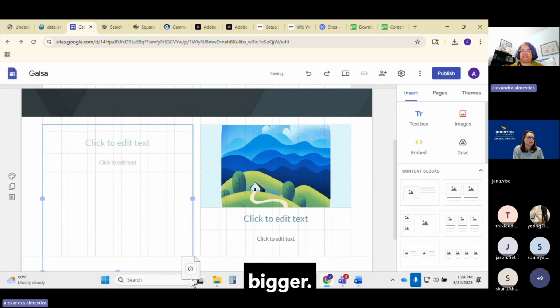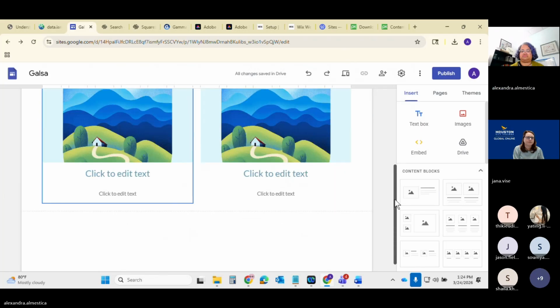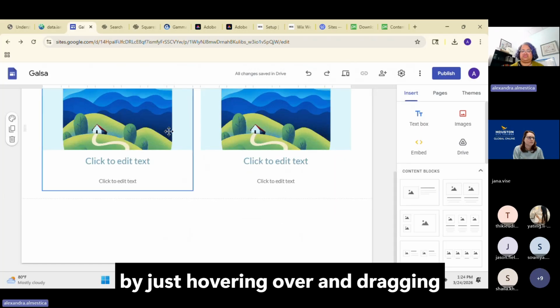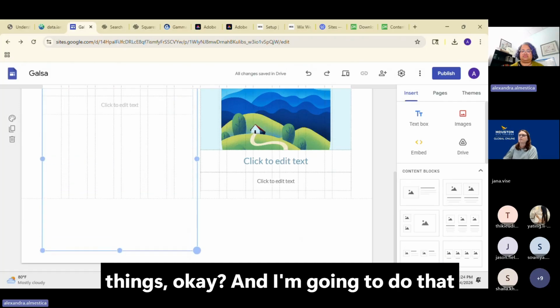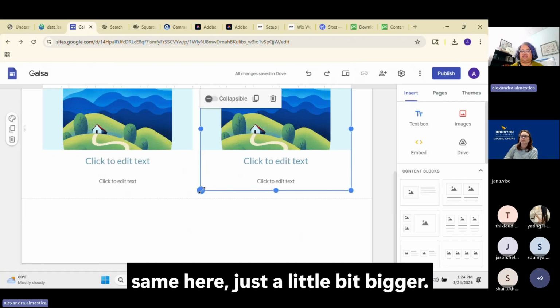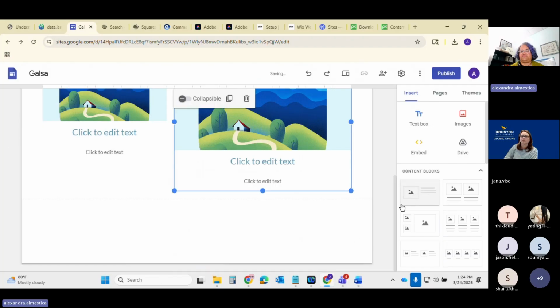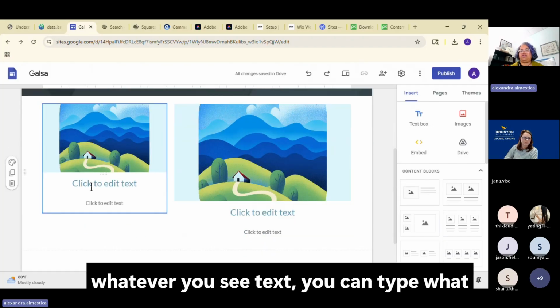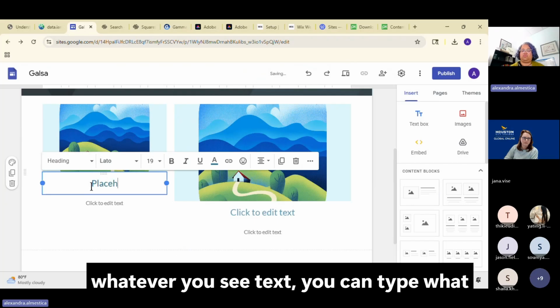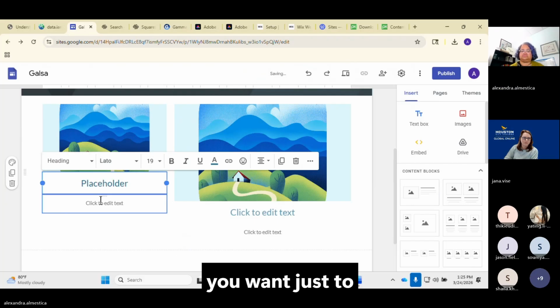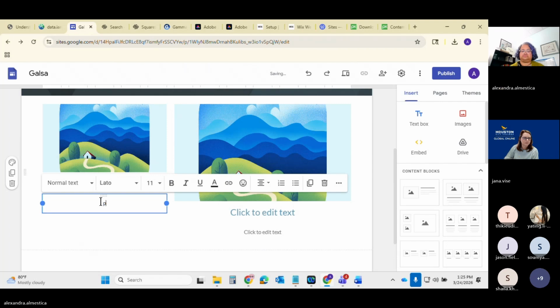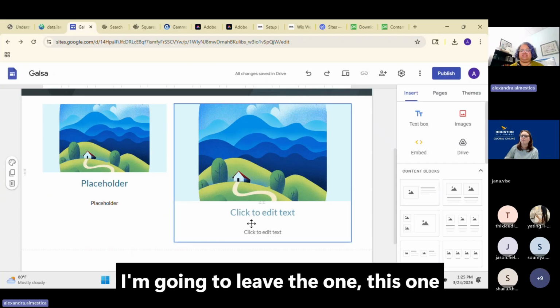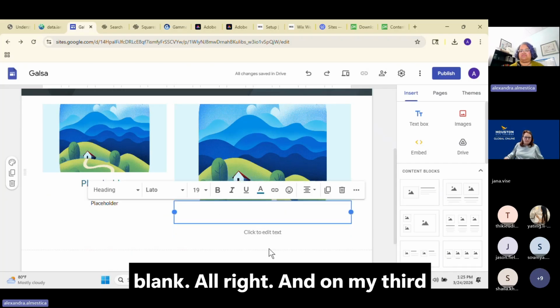And I'm going to make this a little bit bigger by just hovering over and dragging things, okay? And I'm going to do that same here, just a little bit bigger. So notice how everything is adjusting, and wherever you see text, you can type what you want just to see how it looks. I'm going to leave this one blank, all right?